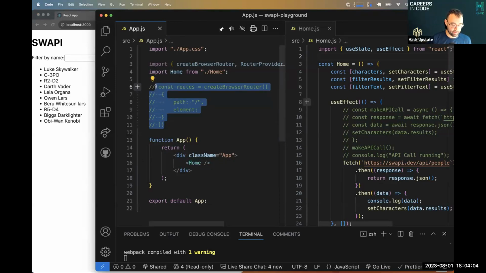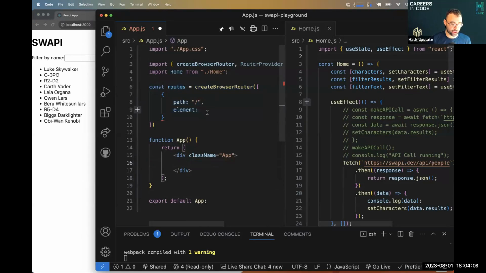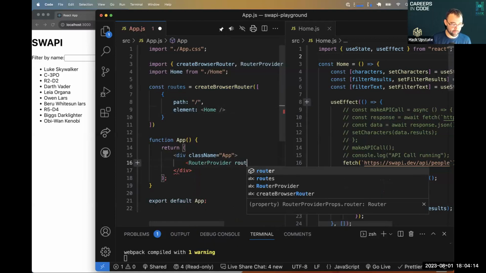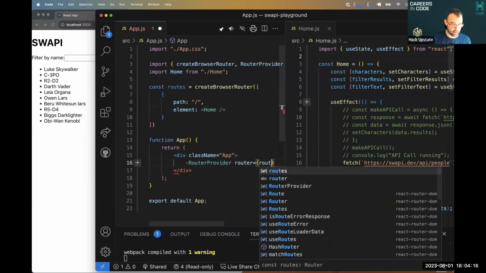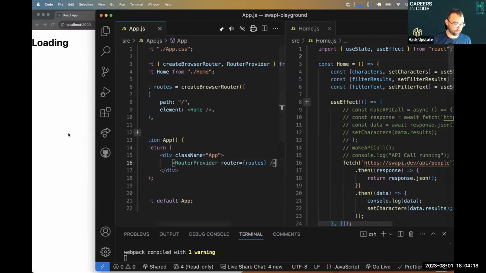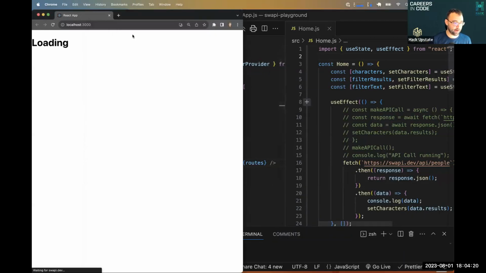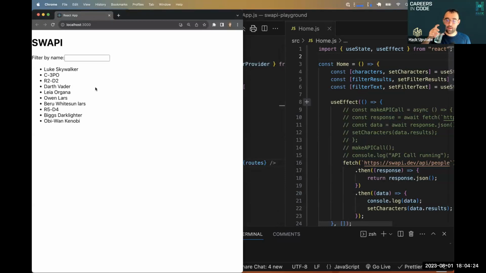So I'm going to comment that back in. I'm going to say my element that should show up at my home page is my home. And then I'm going to set up my router provider to take a router of my routes. I save, I come over, I refresh, and hopefully my home page is still working.